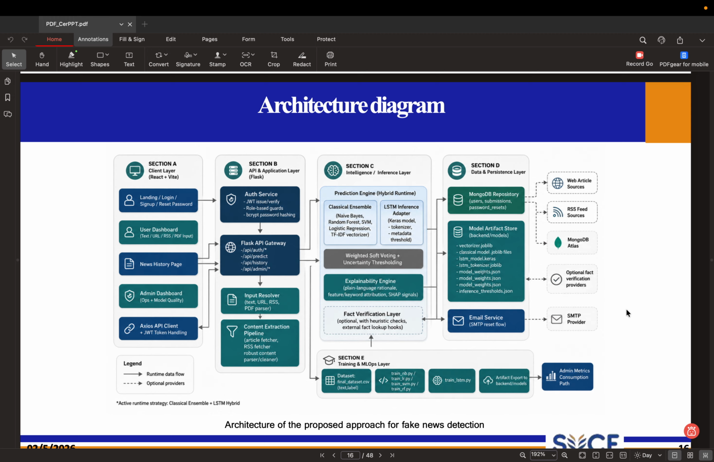In section A, which is the client layer built using React and Web, users interact with the application. Here, users can log in, upload news content through text, URLs, RSS feed or PDF, and view prediction history. There is also an admin dashboard for monitoring model quality and operation. Axios is used for secure API communication with JWT token handling.